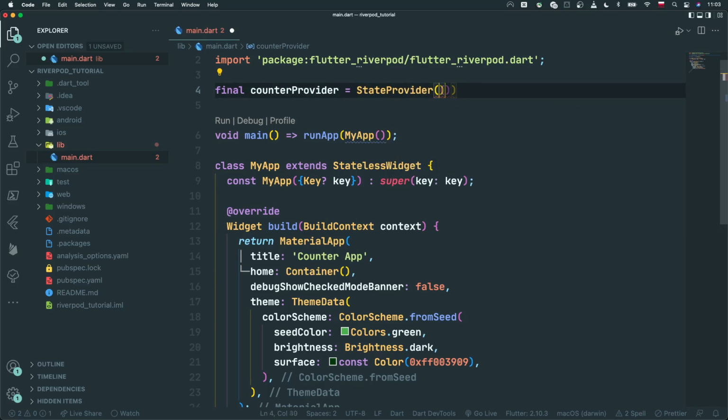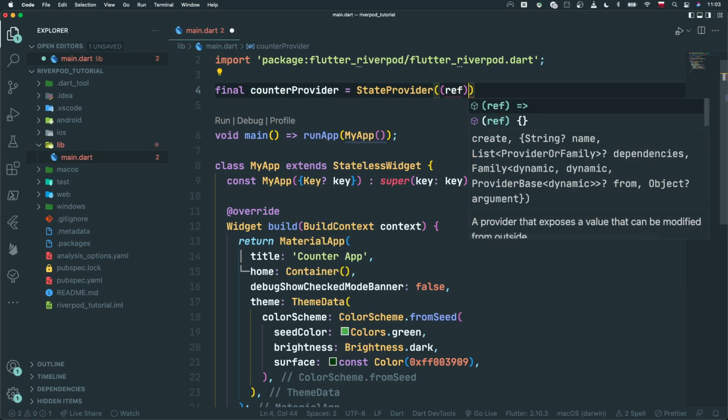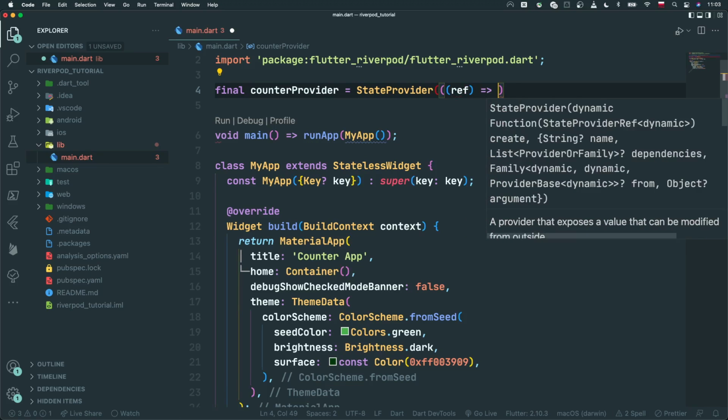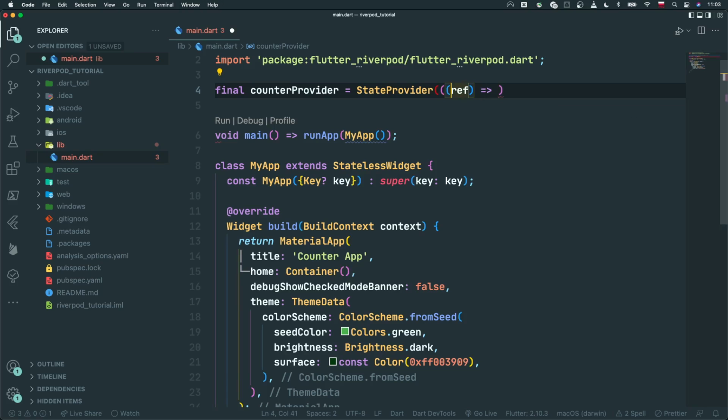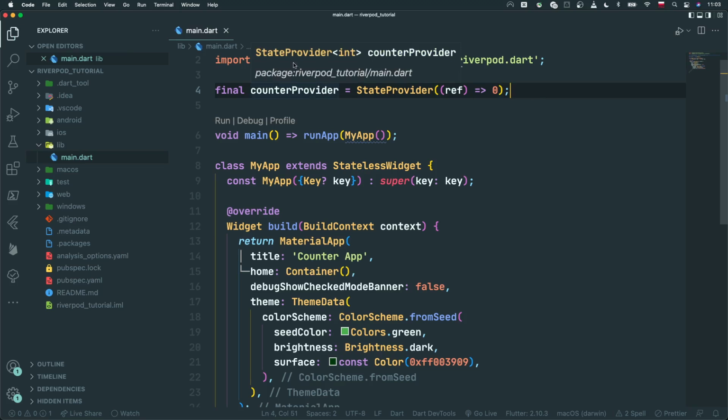So the creation function, of course, takes the ref, which we're going to take a look at later on. But for now, we don't really need to worry about it at all. And we just provide 0 to be the starting point of our counter. So this makes the counter provider a StateProvider int. Type inference works wonders, so we don't need to write the type parameter here ourselves.